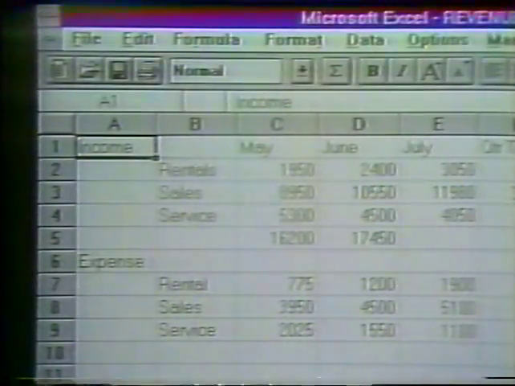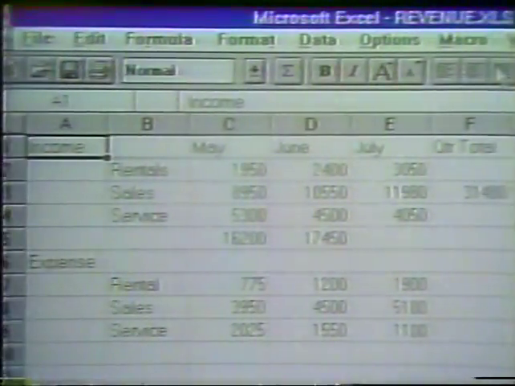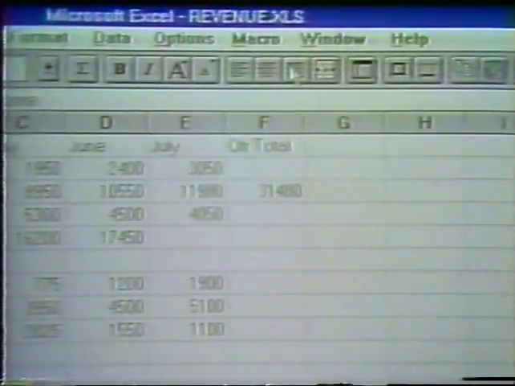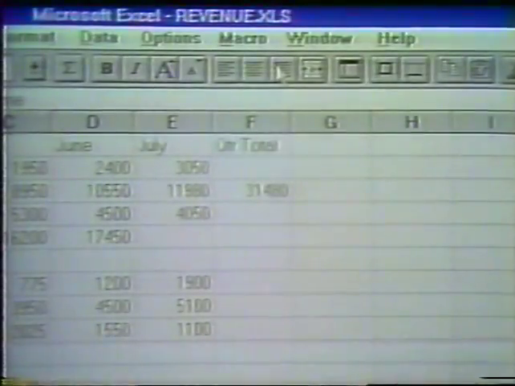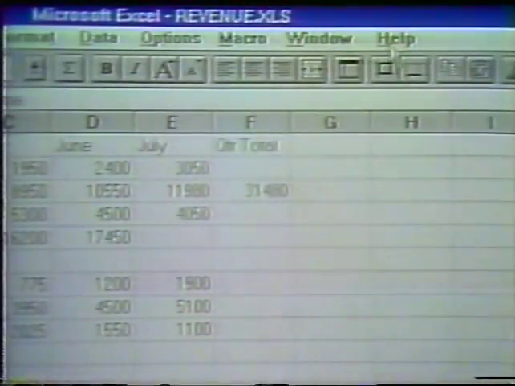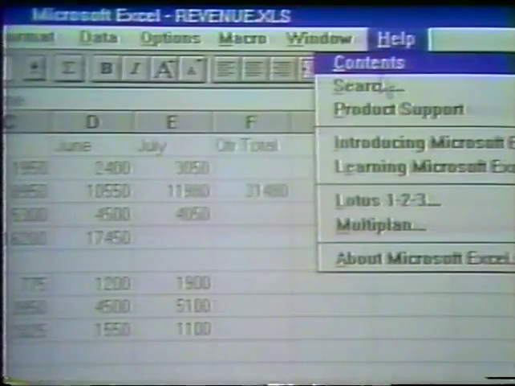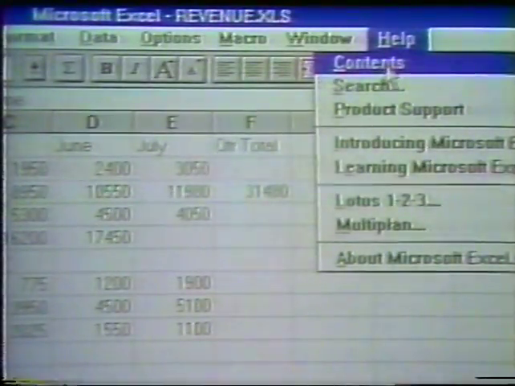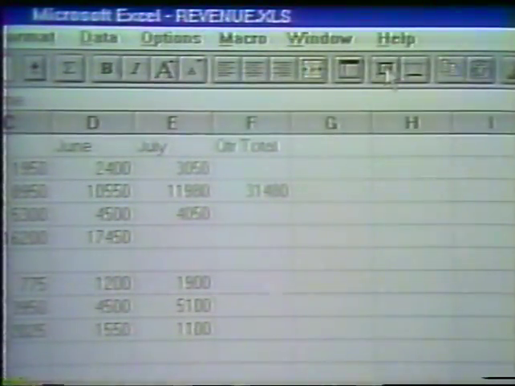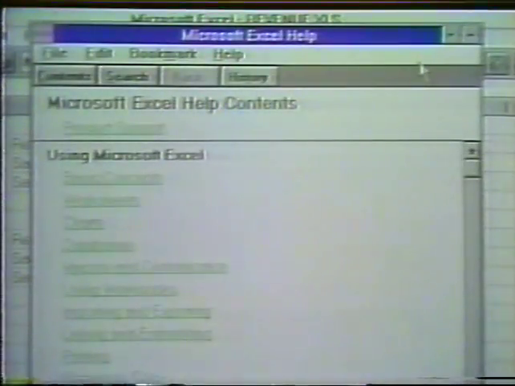Remember earlier, we saw a help button in the dialog box. We actually can get help anytime we need it. Across the menu bar to the right is the Help menu. We click to open the menu and click on Content. The Help window opens on the screen. And there's quite a list of topics that we can choose from. This is like looking things up in the manual, except it's right here on the screen for you.